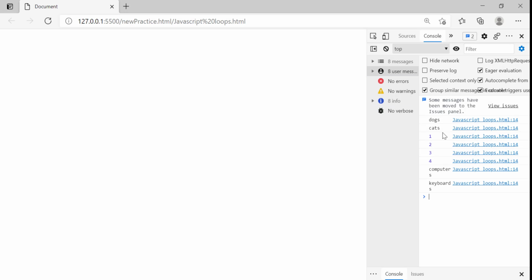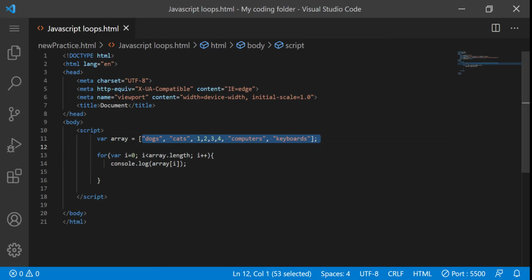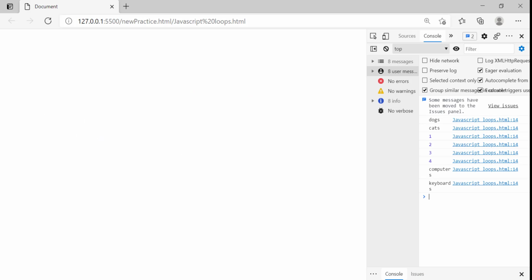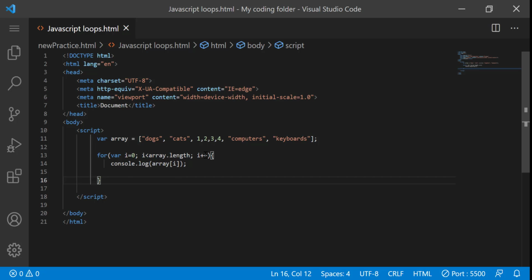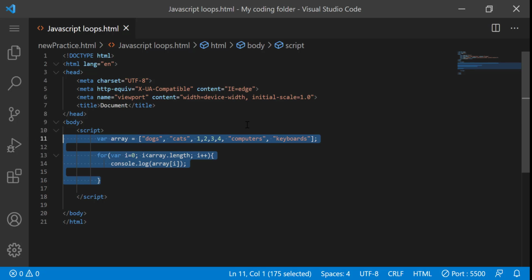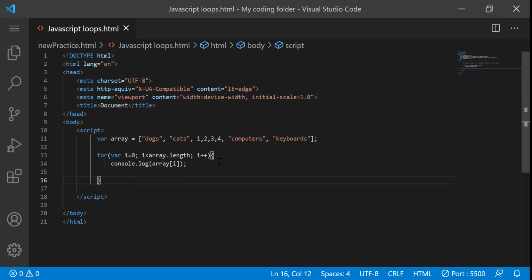So if we check in our console, it basically printed out each item in the array, starting from 0 and all the way to array.length, which was 8. And that's basically how for loops work. So in this video, I just showed you some basic examples you can use for loops with, but it's a lot more complicated than this. I'm just getting you started with for loops and how it works.